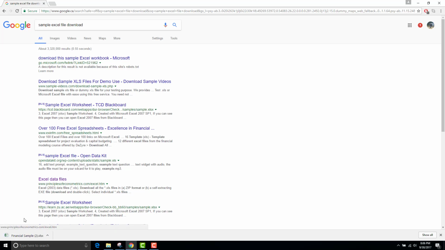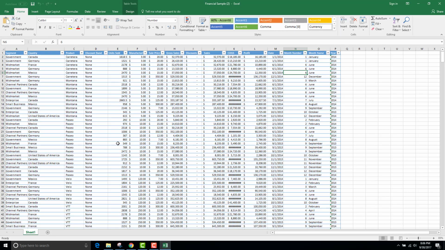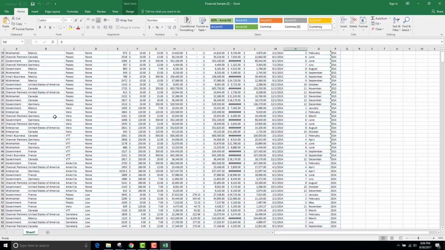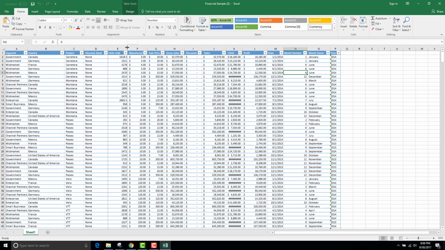Click here to download. Let's wait for the computer to load, and look at that, it loads with no problem. You can modify it.